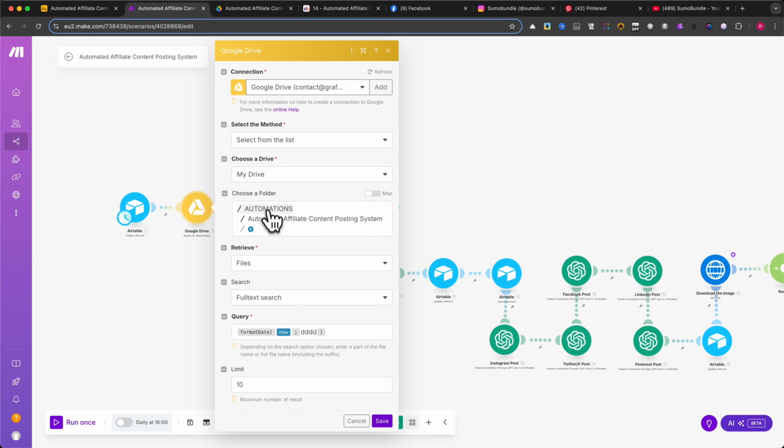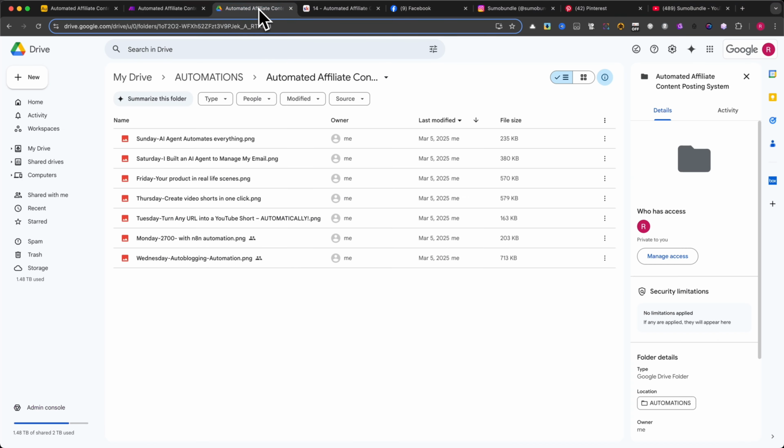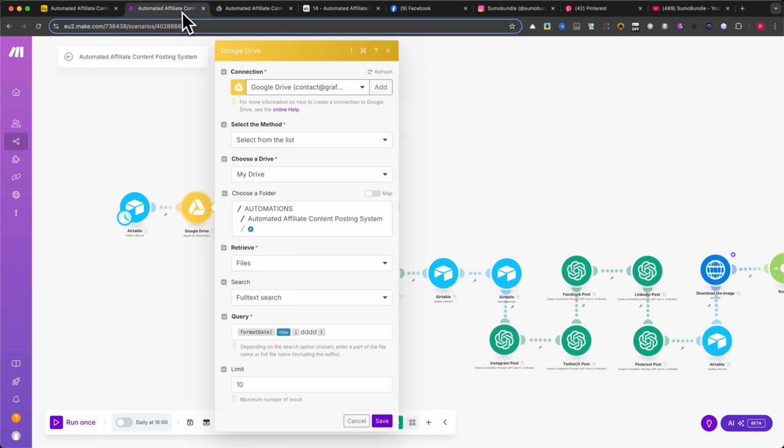Select the method. Choose Select from the list to pick your drive manually. Choose the drive. In most cases, you will select My Drive, unless you are using a shared or team drive. Select the correct folder. Click on the folder where you stored the 7 or 30 images. Under Retrieve, make sure you select Files instead of folders. For the search type, choose Full Text Search so that Make.com can scan the file names correctly.